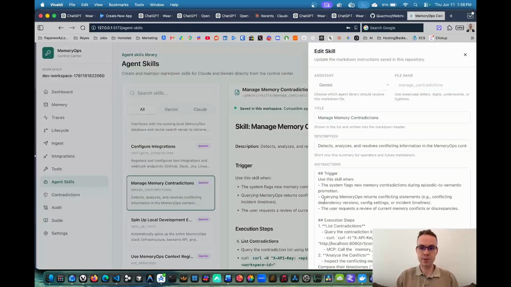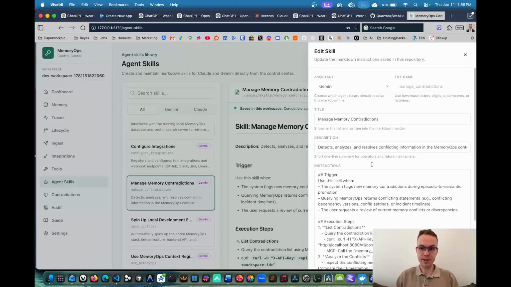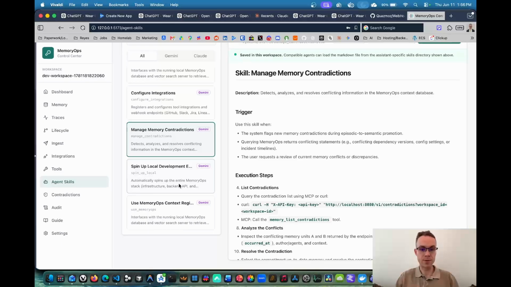You can see here there's also a way to quickly edit the skills, and I'm also building out versioning for the skills. So if someone makes a change to one of the skills, you can go back and see what the previous version was and how it was improved, or if something went wrong, you can troubleshoot it from that side.